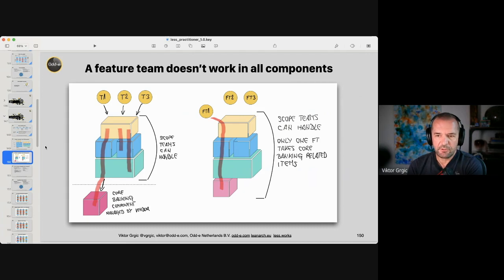So feature teams, in order to deliver something, occasionally or sometimes or often, require a change in a core banking component. Now, whenever that happens, if it's managed by a vendor, there is a clear component team structure, right? Because you have all the nasty dependencies, and this leads to delays, etc., etc.